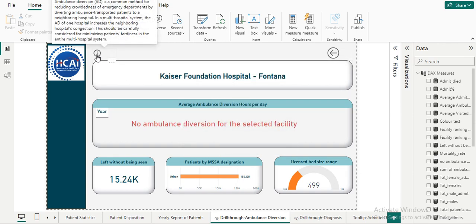So I'll just hover over this information symbol. I'll read that ambulance diversion is a common method for reducing crowdedness of emergency departments by diverting the ambulance transported patients to a neighboring hospital. In a multi-hospital system, the ambulance diversion of one hospital increases the neighboring hospital's congestion. So this should be carefully considered for minimizing patient tardiness in the entire multi-hospital system.